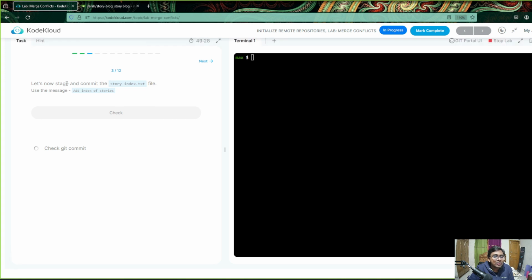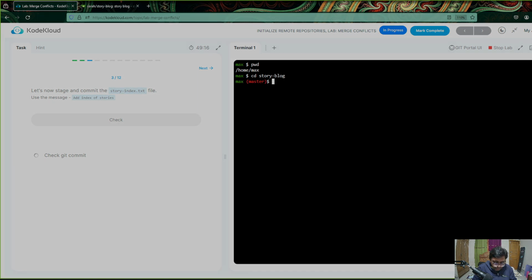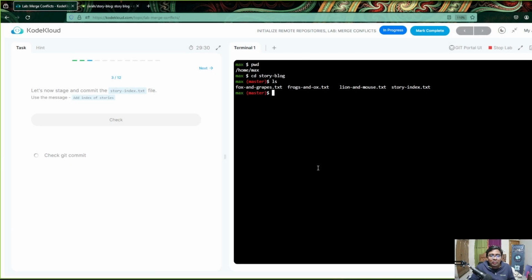Okay, let's now stage and commit the changes. Let's see first of all where we currently are. We are not in the location, so we have to be within the story block folder. We are in there now. Okay, so the file has been created, right? We have not checked it yet, so that's the file that has been created by the lab.